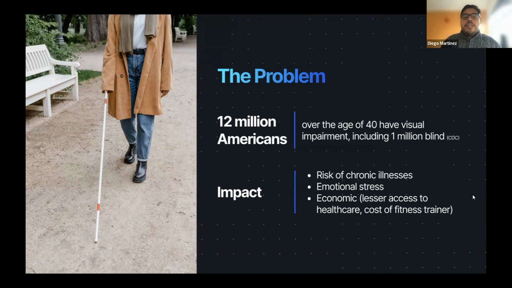And in addition, there is a financial impact. People with visual impairments experience problems in accessing healthcare and medical insurance. And if you've gone to the gym, you know that it's expensive for anyone, let alone someone who can't see, to afford a physical trainer to assist them in every step of their fitness journey.